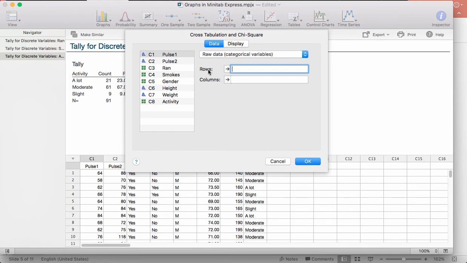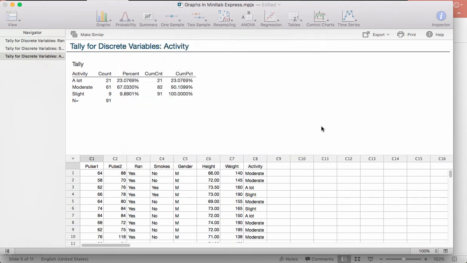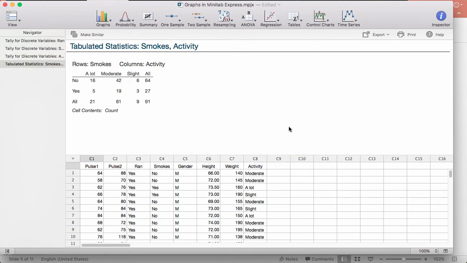So for the rows, what is it that you want to indicate as rows? Let's for the moment choose smokes, whether they smoked or not, and that's going to count. And then for the columns, we'll do the activity level. And what we're then going to do is simply click OK and see what we get. Now there's much more we can also include in this table, but for the purpose of generating a two-way table, let's just do the raw counts. And there you have it.